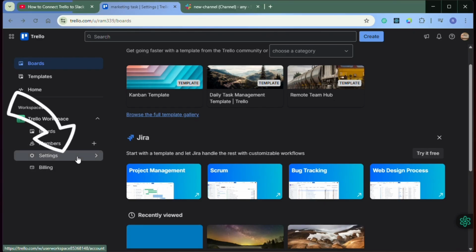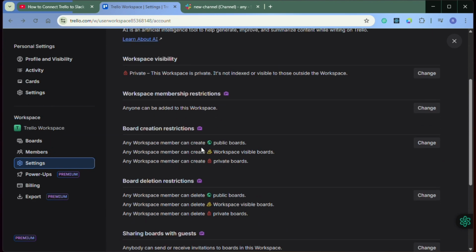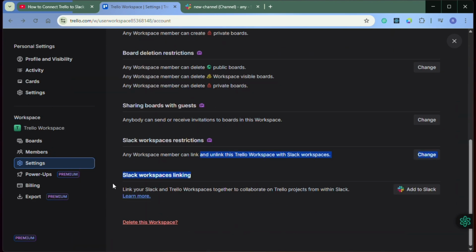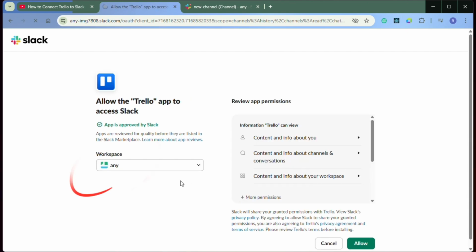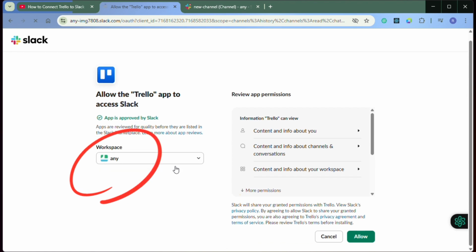Click on the Settings option. Scroll down until you find the Workspace Settings section and look for the option to connect or add Slack. You will see a button labeled Add to Slack. Click on it. After clicking the button, a new window will open showing your available Slack workspaces.